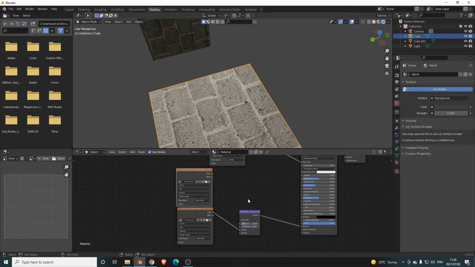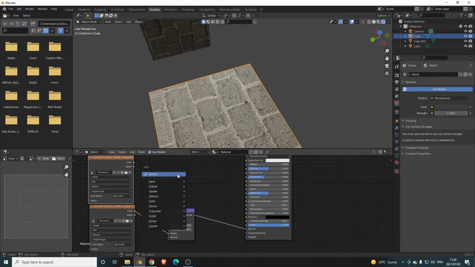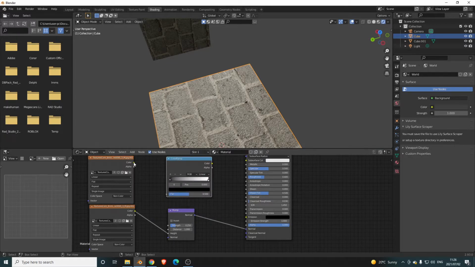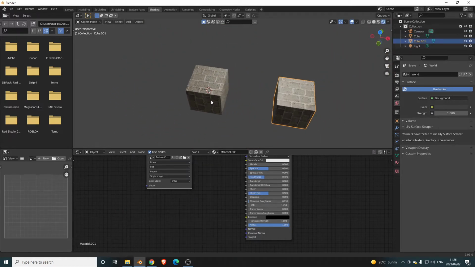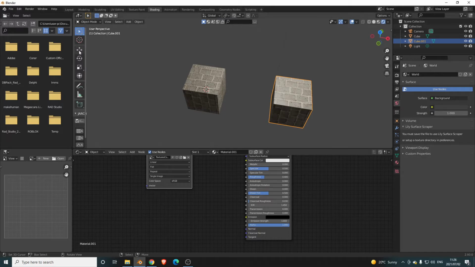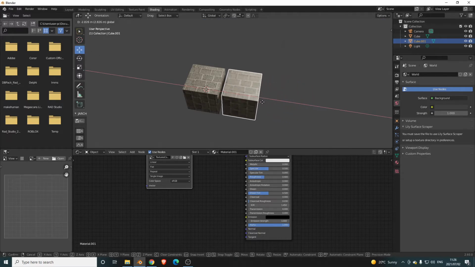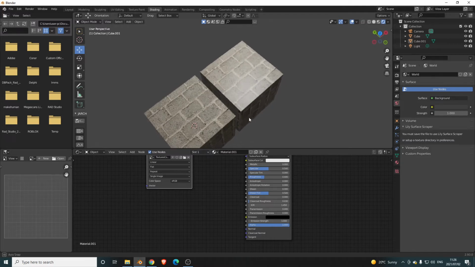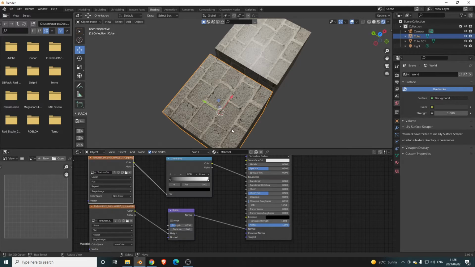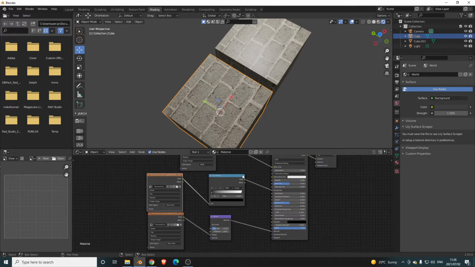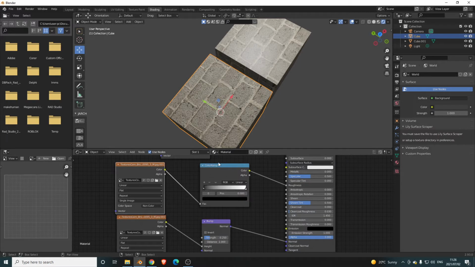So we're going to duplicate the non-color node, add a color ramp, and put this into our roughness like here. And now we are pretty much done, really. So let's compare our two textures. These are both just one image. There's no real normal maps actually used. I just used the same image.